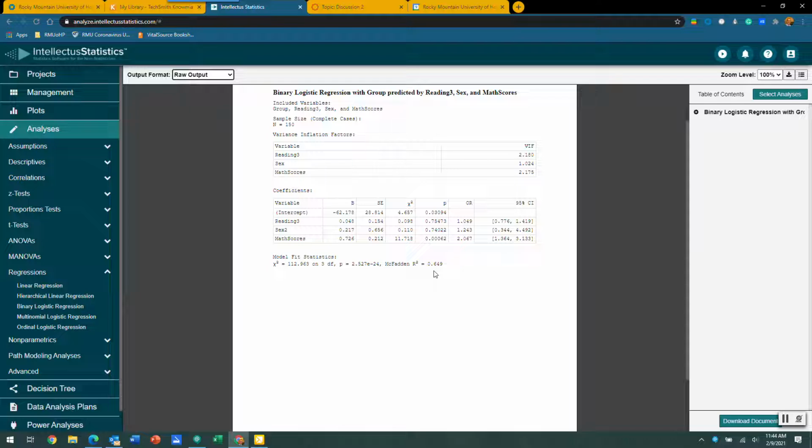Now, some of you are probably thinking, well, reading 3 and sex were not significant contributors, so do they need to stay in the model? You could argue no, that you could take them out and just have a model using math scores to predict someone's passing or failing another exam. Or there might be some other variables we want to include in a model, but that's part of the trial and error process that we have in any regression model that we develop. But this is an example of how to develop that kind of regression model when we have a dichotomous outcome as opposed to a numeric outcome.